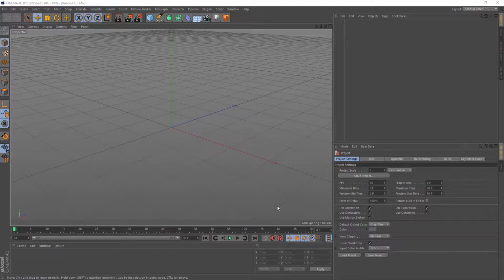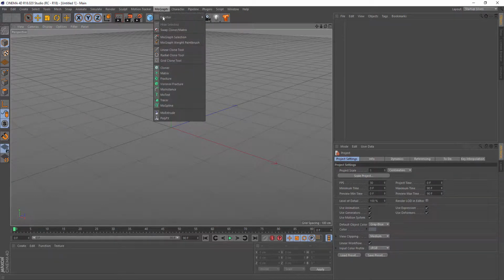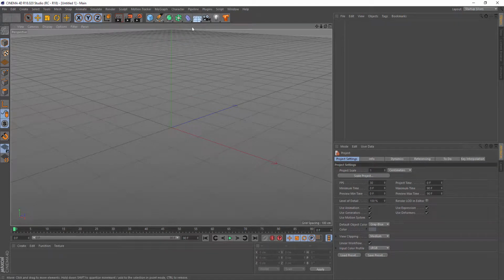You can of course import different objects, models, and put them under the MoGraph, the new fracture MoGraph option that's in the Cinema 4D R18 version. So basically, in R18, we have this MoGraph called Voronoi Fracture, and this is the one we're gonna use. So let's just start in.